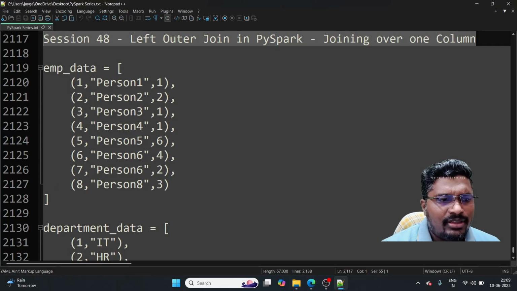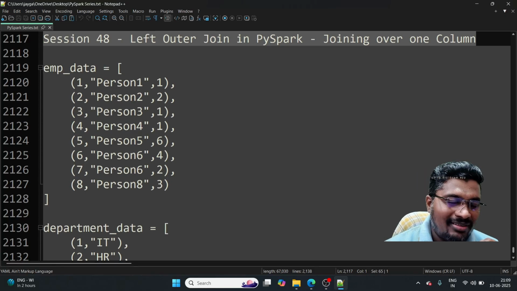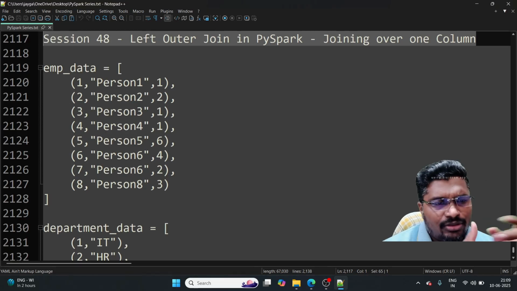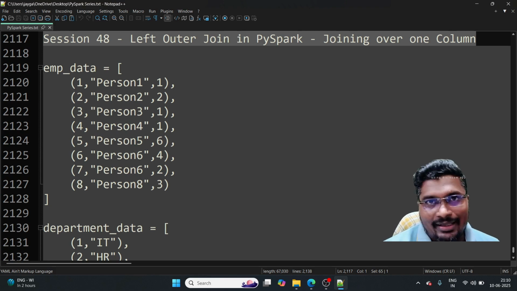So in the last four sessions we started learning joins in PySpark, and especially in the last three sessions we have learned about inner join in PySpark. We understood how to perform an inner join over one column, how to perform a join over multiple columns in PySpark and also in SQL. We are doing both hand in hand.